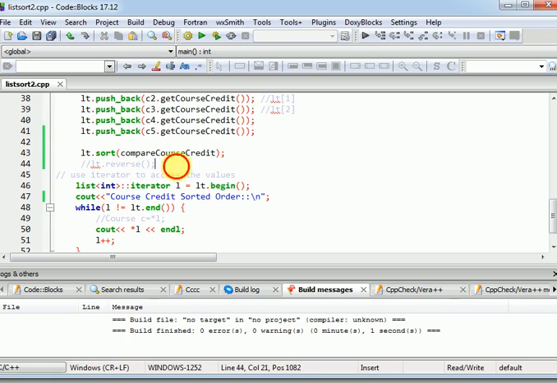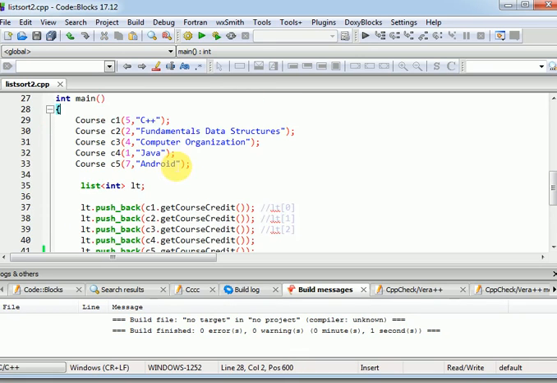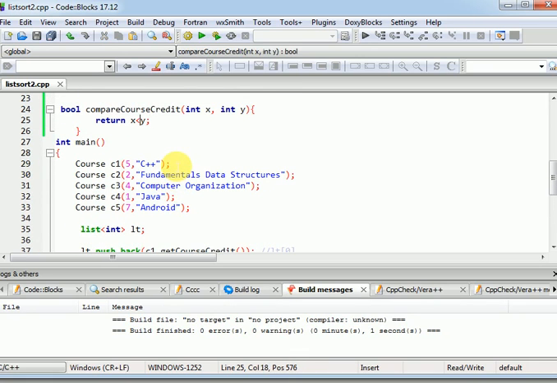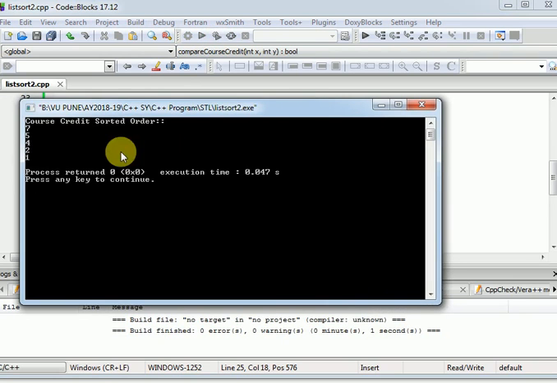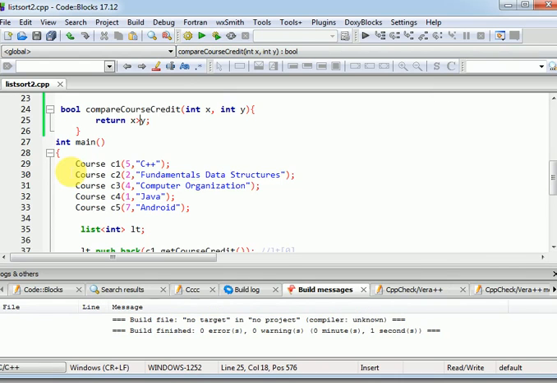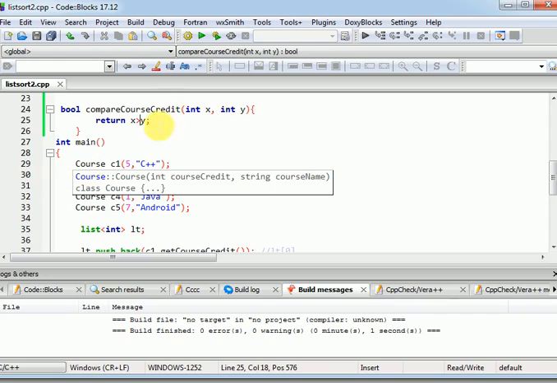Now if I change my logic, let's say instead of less than, if x should be greater than y, descending order. Now 7, 5, 4, 2, 1. So on which parameter you want to sort, that logic you can write here.